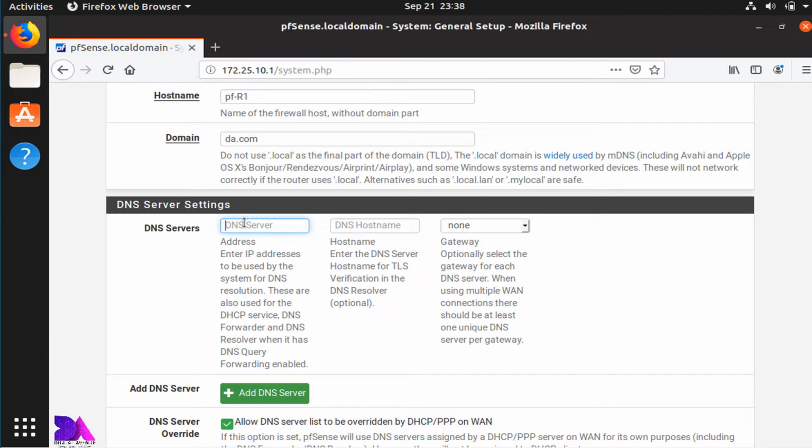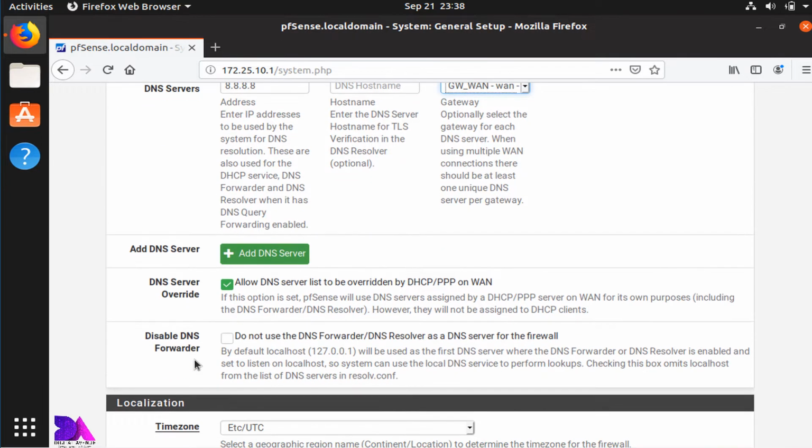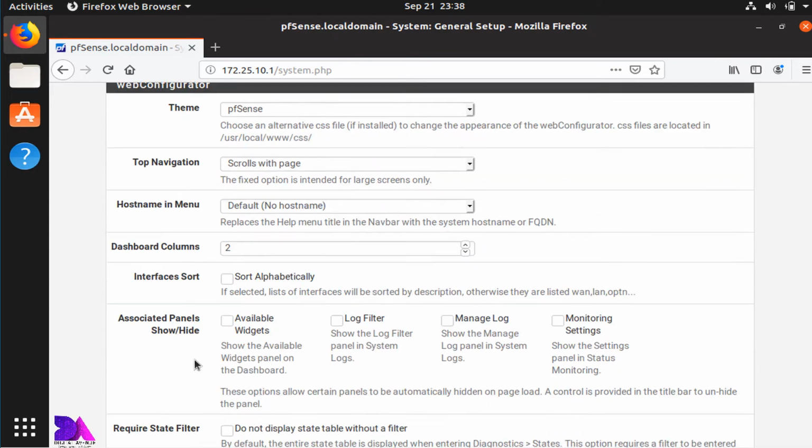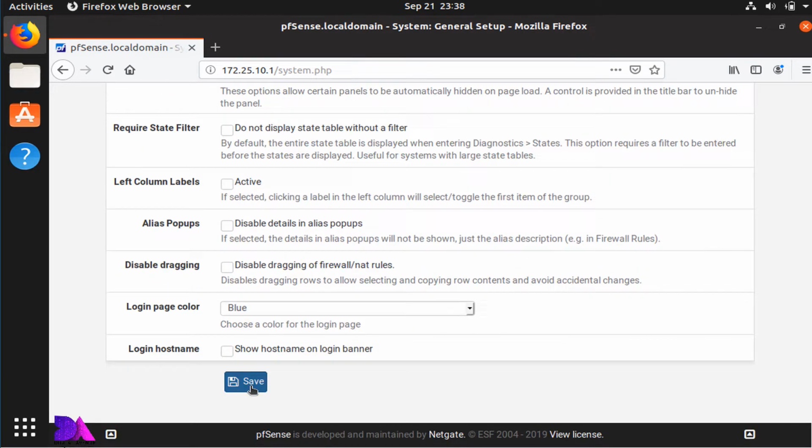DNS. Here you can provide some authoritative DNS server, which means Google DNS, or something like OpenDNS, whatever you like, a higher level DNS server, and save it.